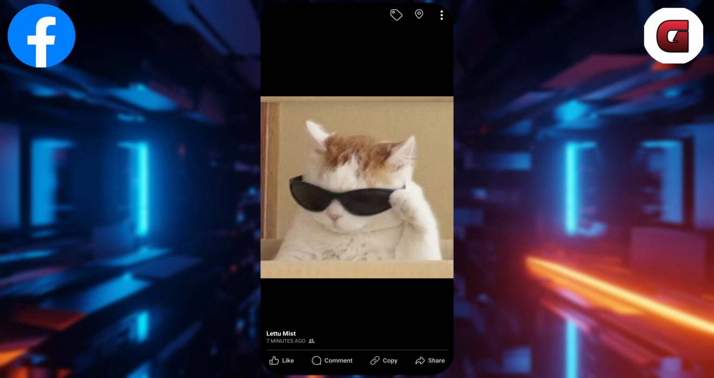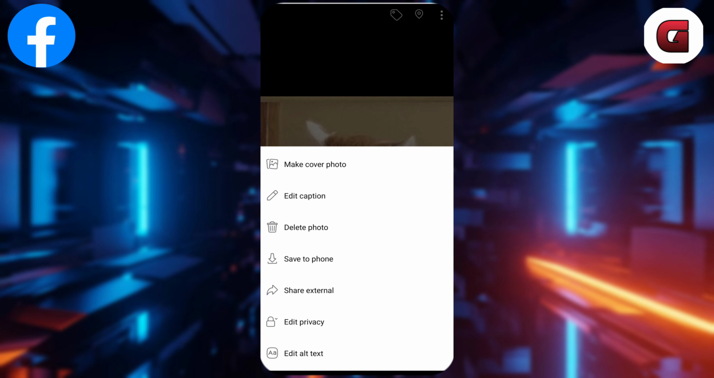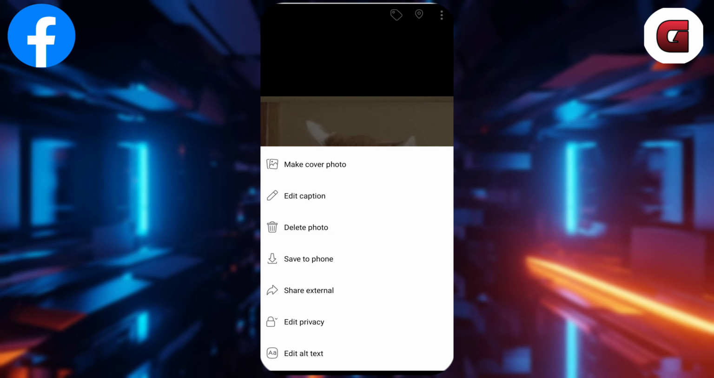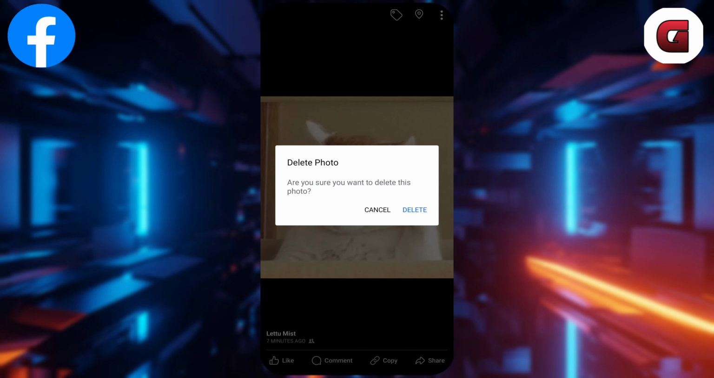Now that you're on your profile picture, the next step is to tap these three dots in the top right corner. And after that, you will now be able to see the delete photo option. Go and tap it to remove your profile picture. And for the last step, tap delete.